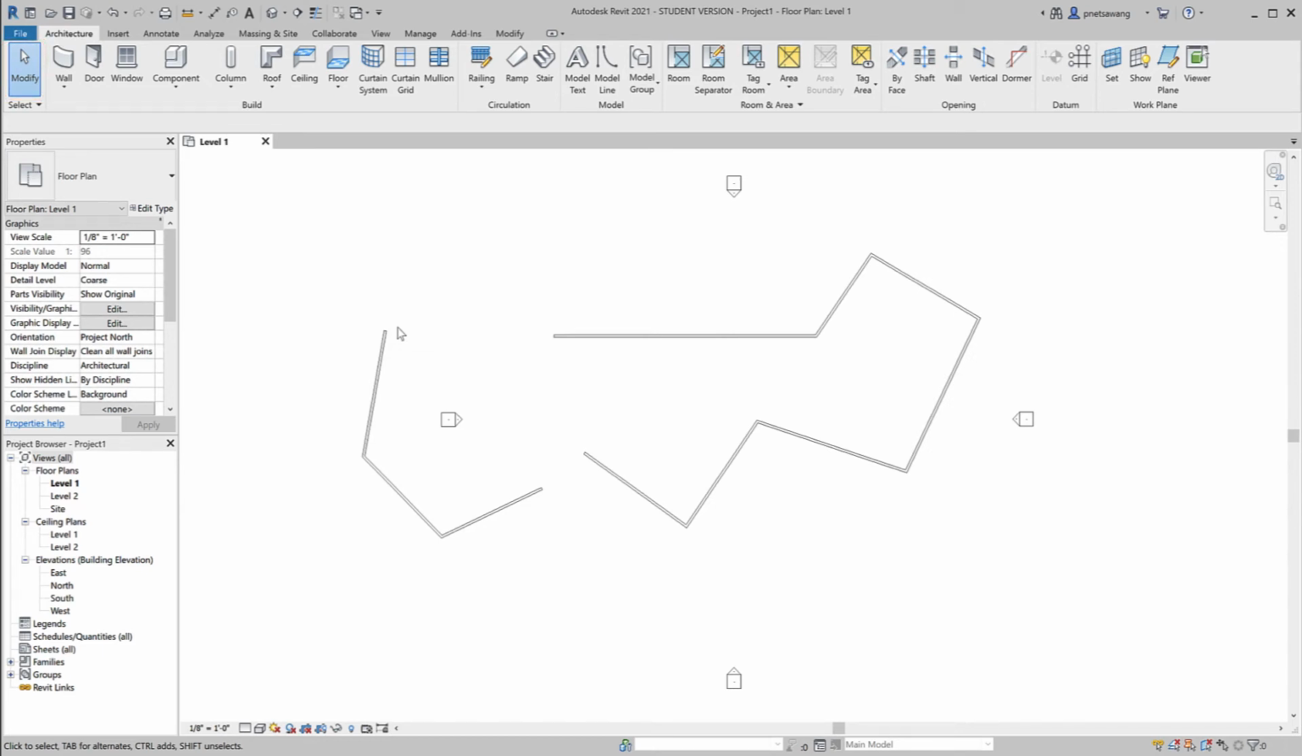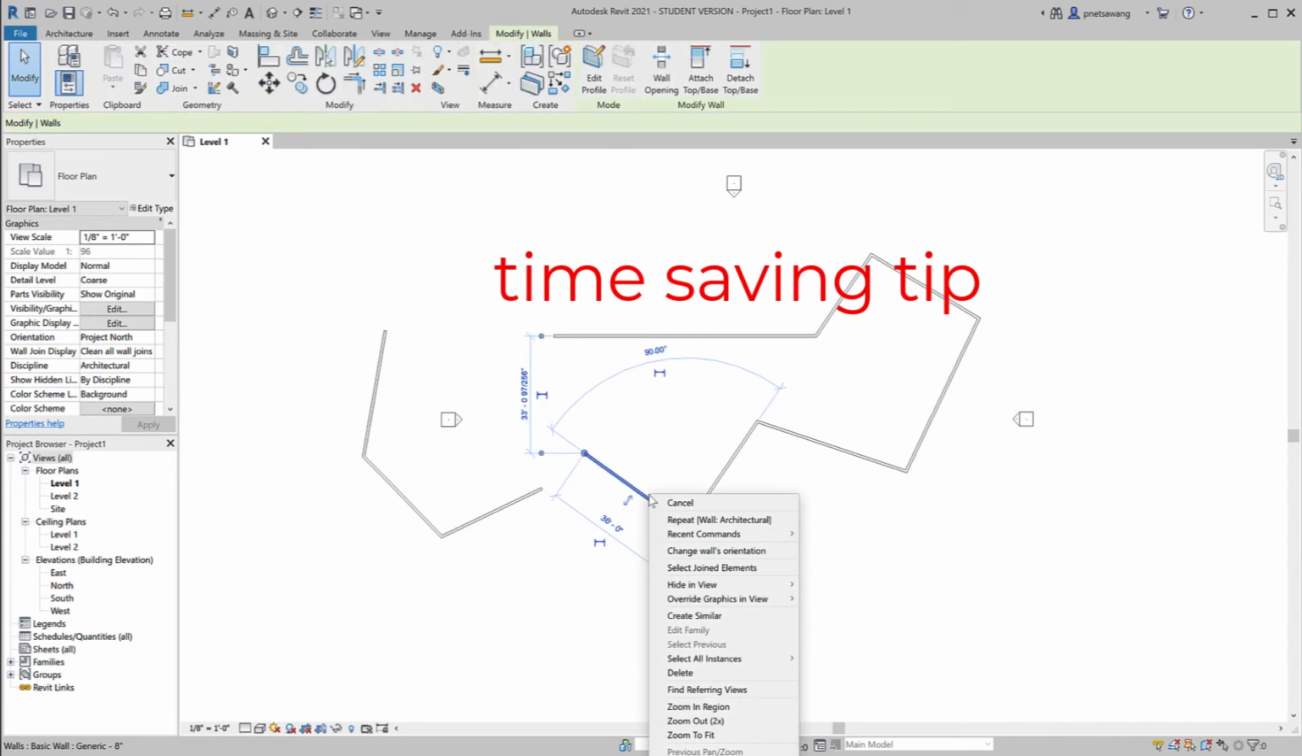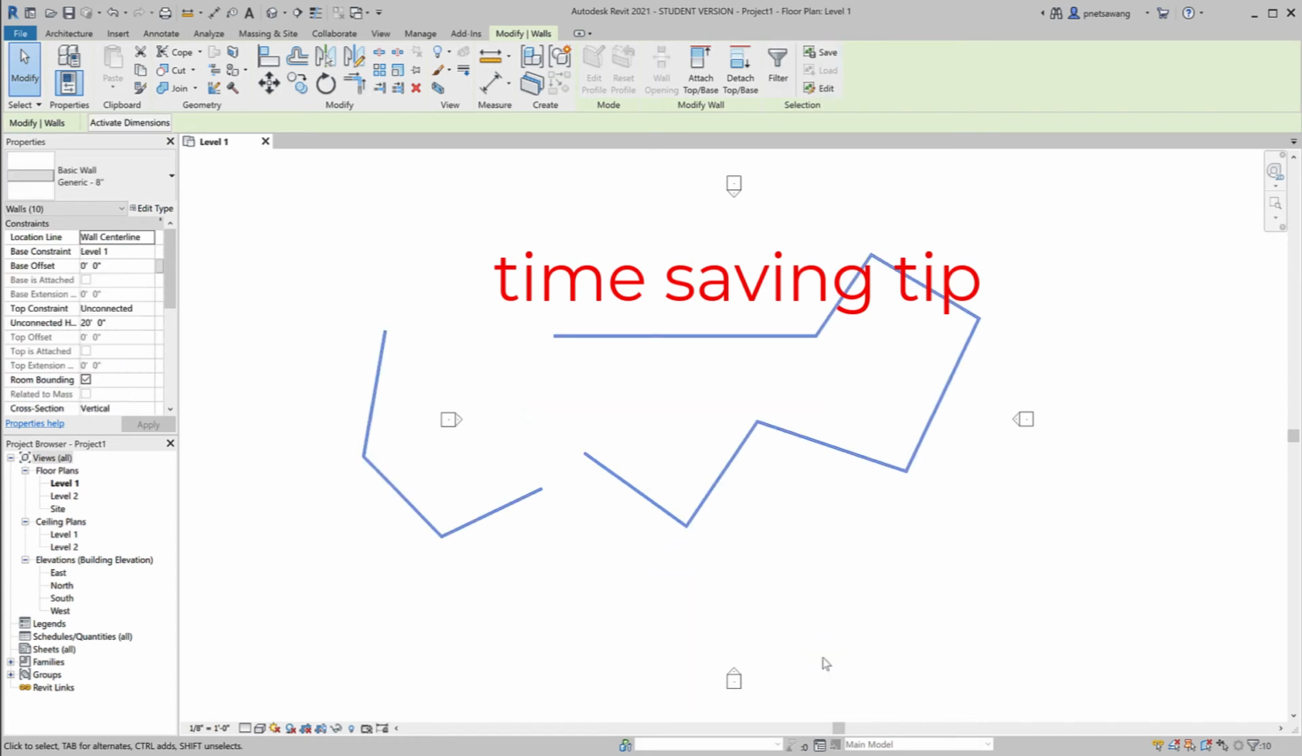Now I'm going to get rid of all these walls. To do that, I'm going to hover over one of the walls, and it doesn't matter which one you hover over. Then right click and it's going to give me a pull down menu. I will select all instances, and I will select visible in view. By doing that, all wall instances that can be seen in this view will get selected. Then I can just simply hit delete on my keyboard to get rid of them.